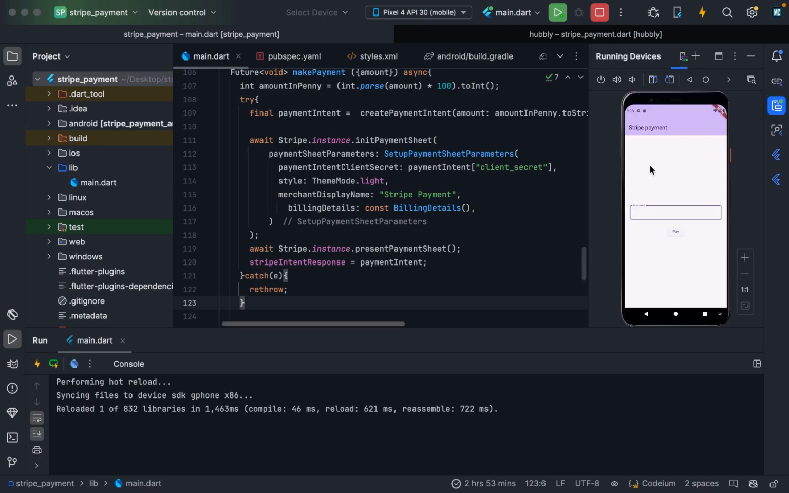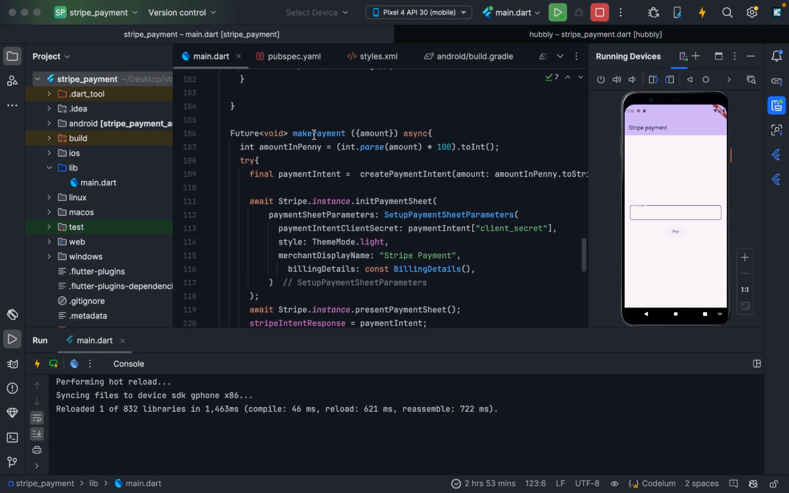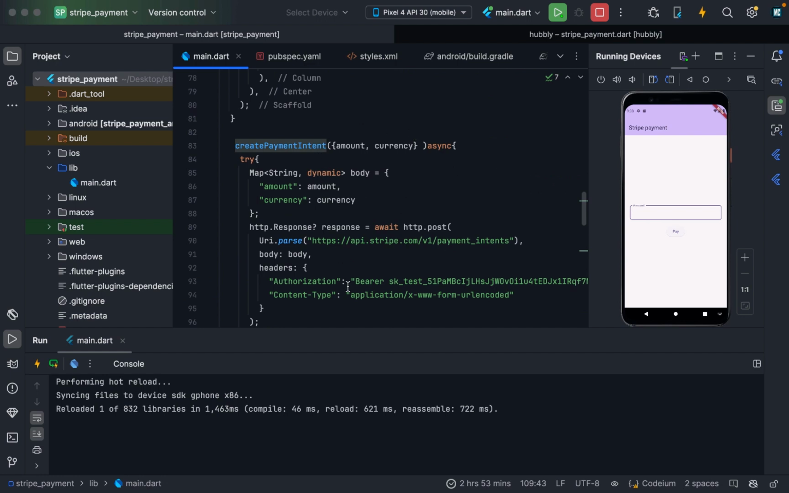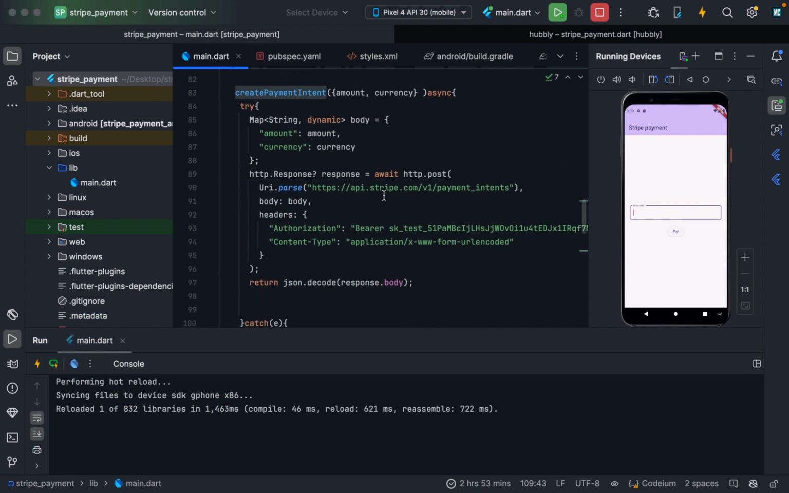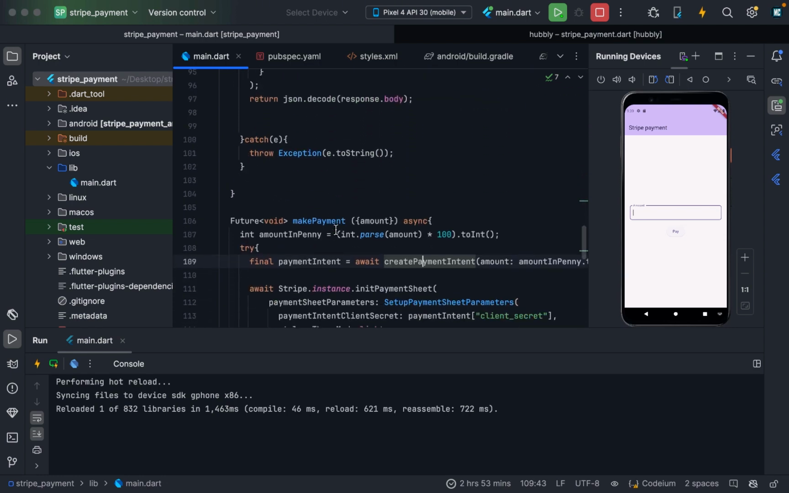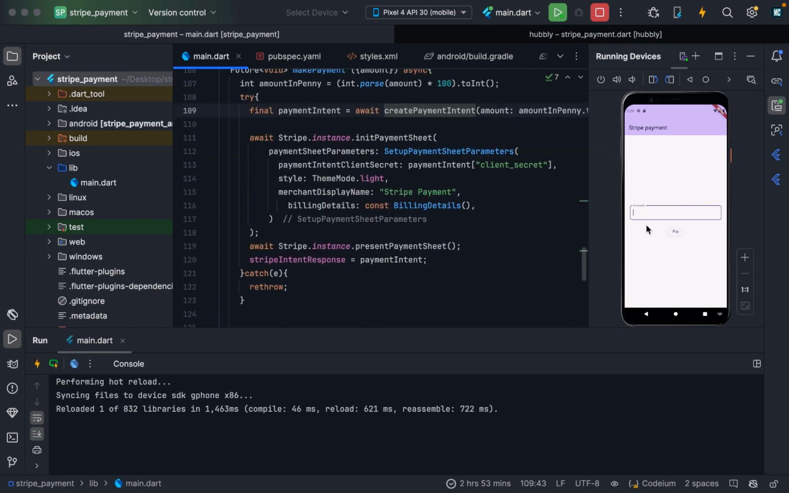Before I hit this, I noticed that I've made a mistake somewhere. For this make payment, here is a future method. We are supposed to await it, because we are hitting an endpoint which is going to happen in the future, so we need to await this. With this said, we'll just need to test what we've done so far.